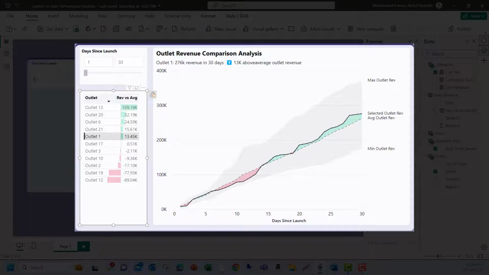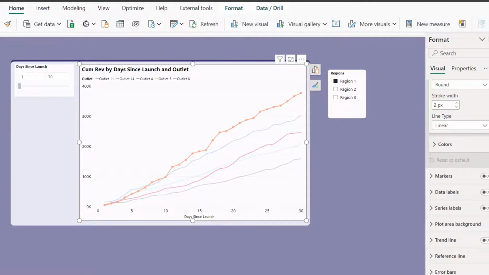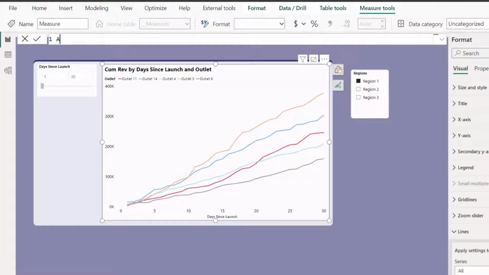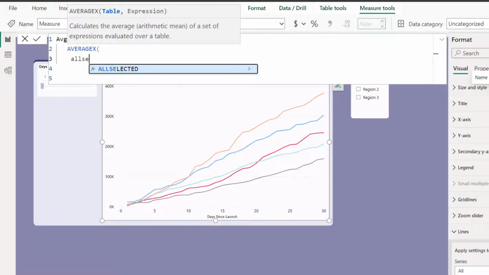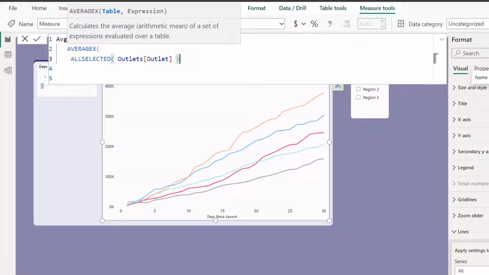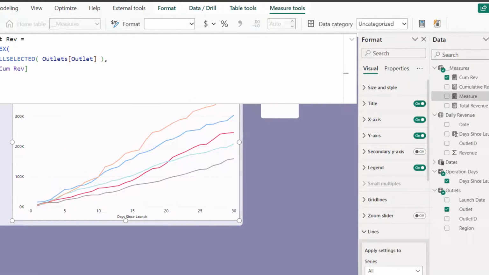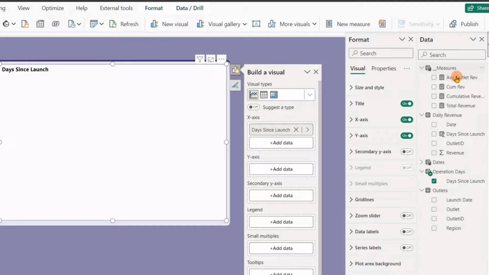this completed version. First, I need to create a measure to calculate the average outlet revenue. Add a new measure, name it average outlet revenue. I will use AVERAGEX on all selected outlets and calculate using the cumulative revenue measure. Fine, I'll confirm it. I will remove the outlets from the legend and add the average revenue measure here.